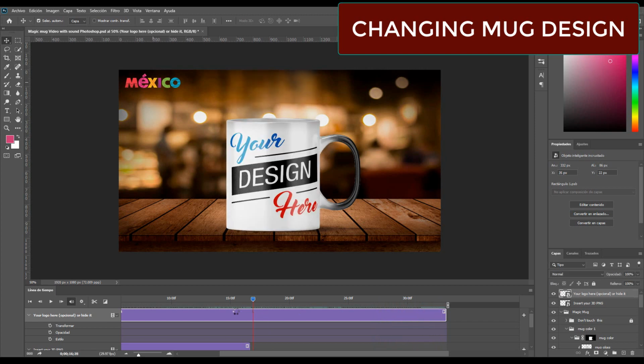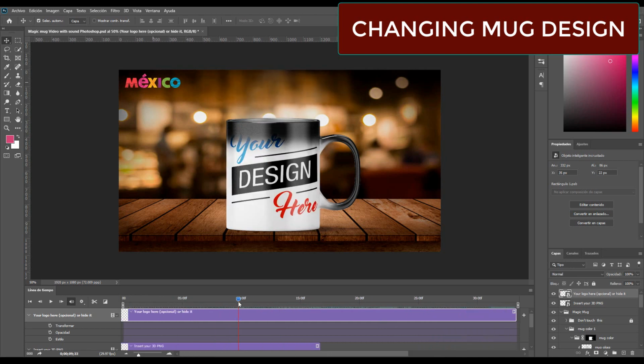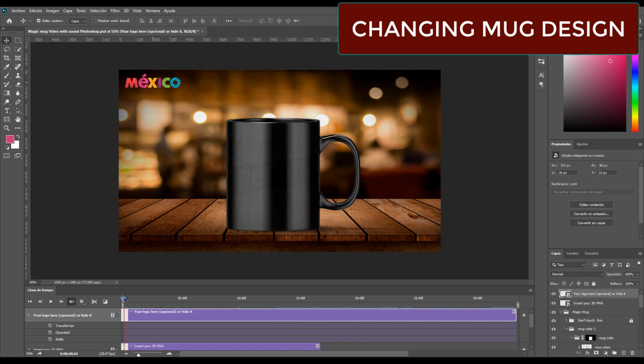Now let's change the mockup design. I recommend that you move your timeline to the middle to see the mockup design, and then you can see what is inside the mockup, because if you change the design here, you won't see anything. For example, what I am talking about.